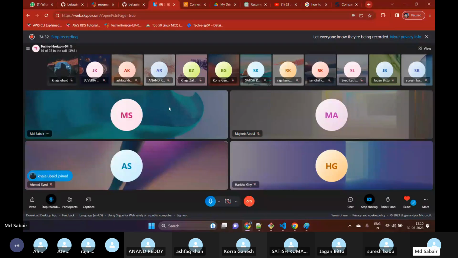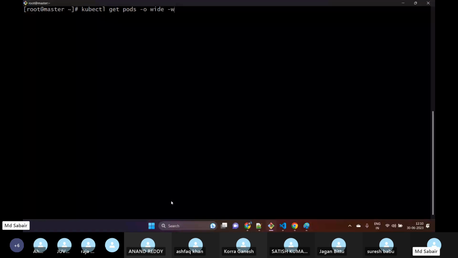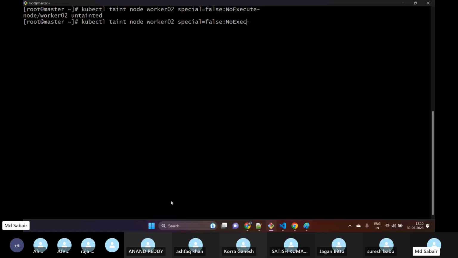Now let me remove the taints whatever we have added. So this is one concept. Let me remove these taints as well. What was there? NoSchedule, special, which was configured as true and which was applied on worker01. So let me remove these two taints. So now, as of now, we don't have any rules. kubectl delete pod, I've deleted all the pods as well. Now we don't have any taints and we don't have any tolerations.